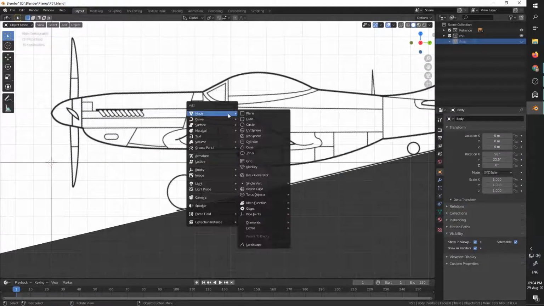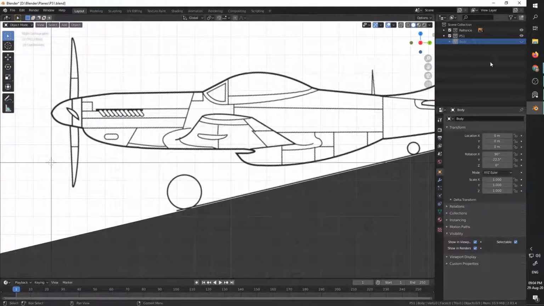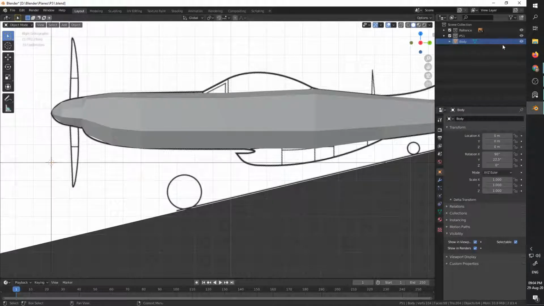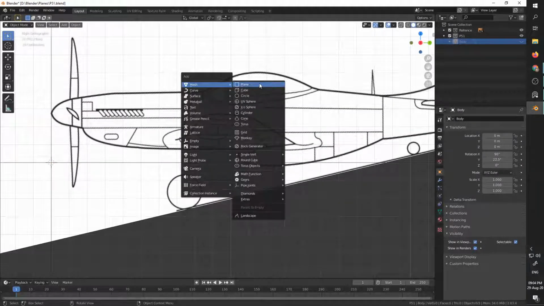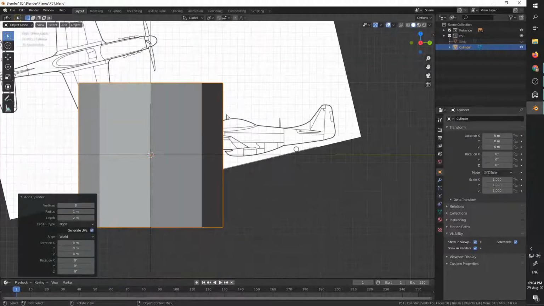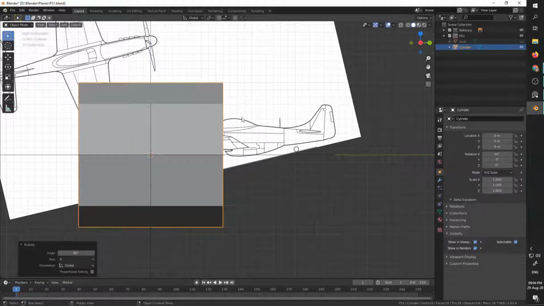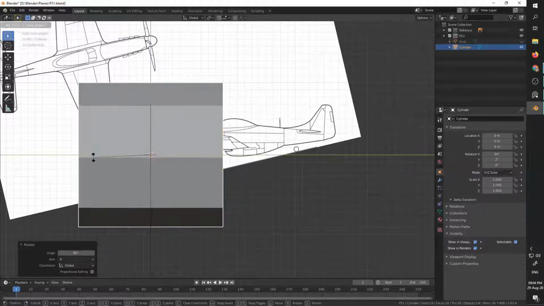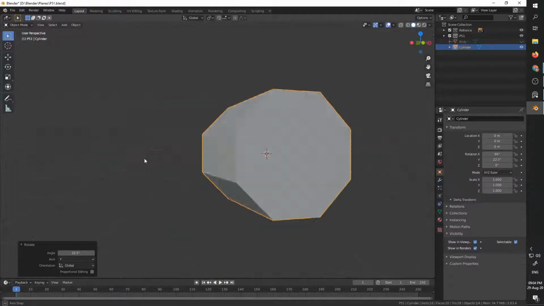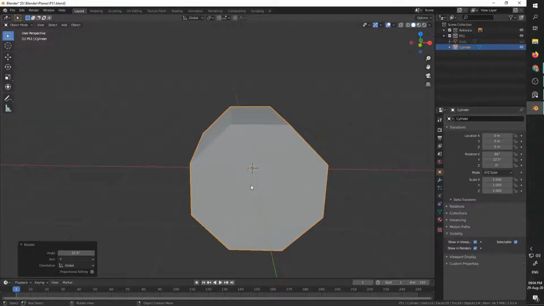And now when I add a mesh cylinder, let's leave it with 8 vertices to give us some room to work with. I'm going to rotate X 90 and I'm going to rotate Y 22.5 degrees. And now we have the octagon laying down.